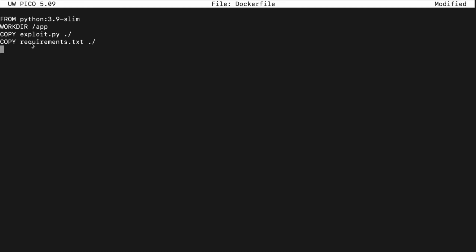Since we had already copied this, the next thing we need to do is run pip install --no-cache-dir. The reason I'm using no-cache-dir is because it will reduce the weight of the Docker image that we'll create. But if you don't want to use it, feel free to omit it.